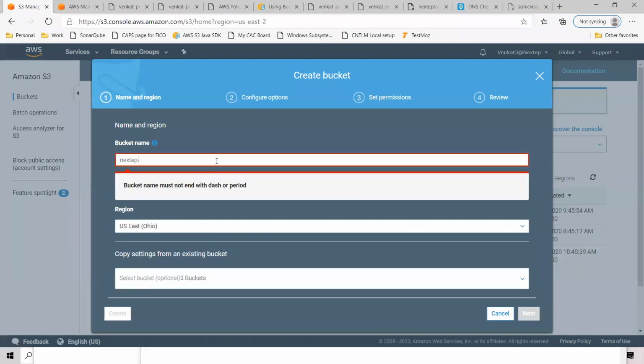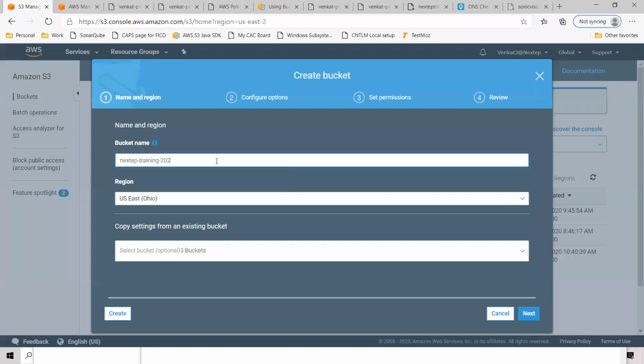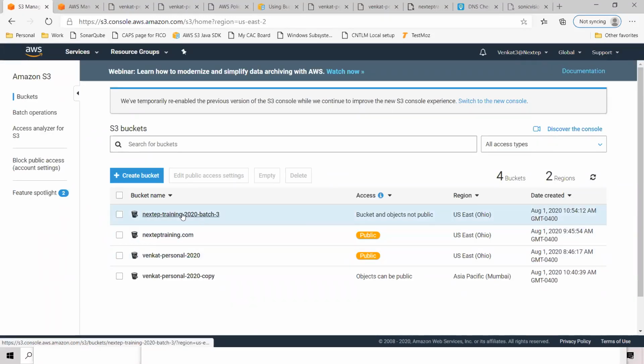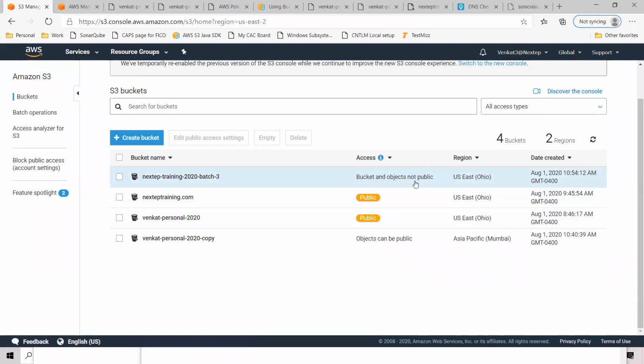I'll call this next step training 2020 batch 3. Yeah, let's take a look at it. In the Ohio region, well, I can do anywhere. Let's go create. I just created it. I went with the default: the bucket and objects are not public. Makes sense.